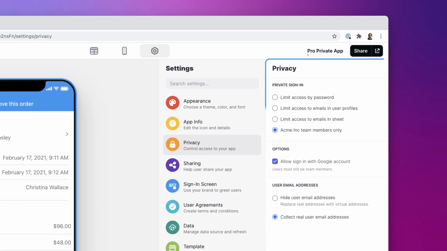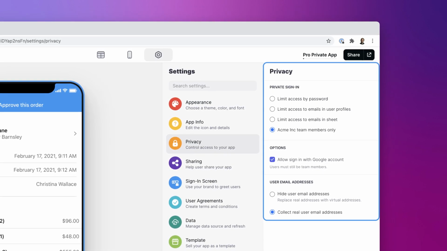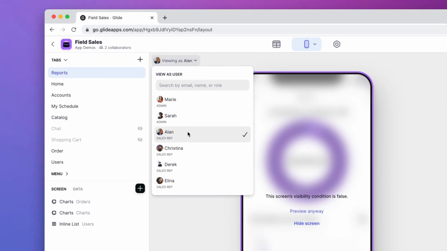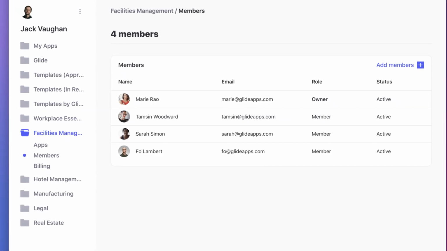You decide who has access to your app and what they have access to. You can limit access by email and define roles and views so different teams see only what they need to see. You can also add collaborators to work on the app with you, just like you can with a Google Sheet.